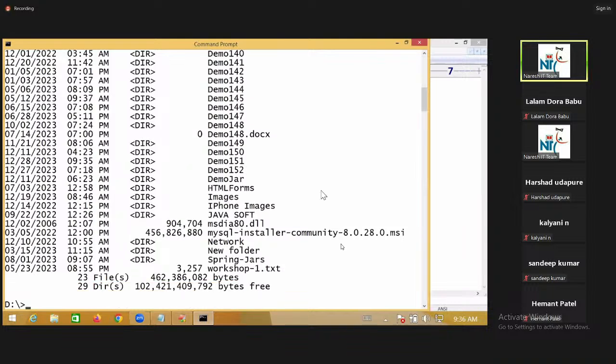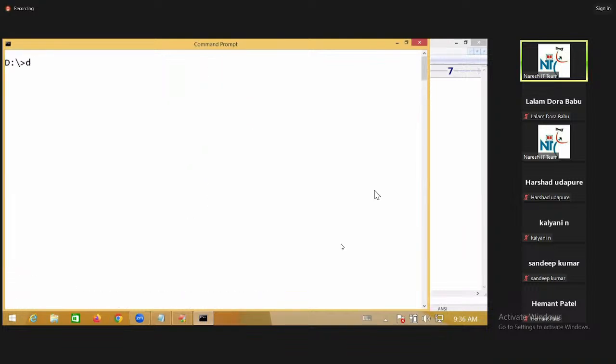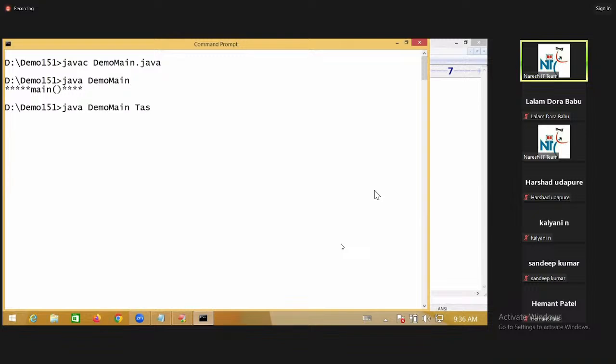Demo 151, right? Demo 151. Now javac Demo main dot java. If I run like this, the message will come. But here I can pass values. Some string, some character, some float value, some integer value, I can pass.